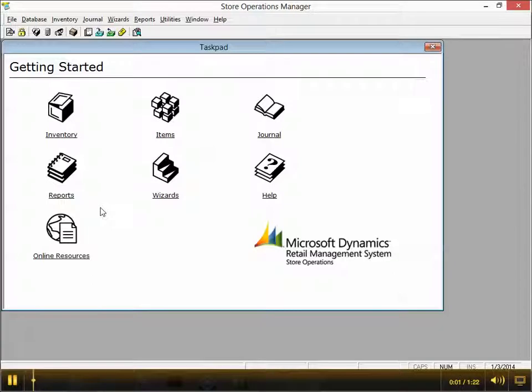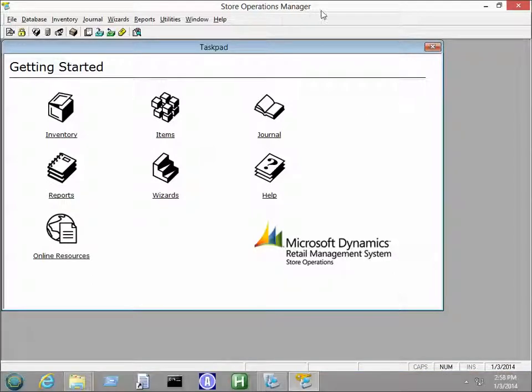Okay, so to do manual inventory adjustment, you'd go into Store Operations Manager. So that's not Headquarters Manager. You actually do this at the physical store location. You'll see an icon on your desktop that says Store Operations Manager at the physical store.